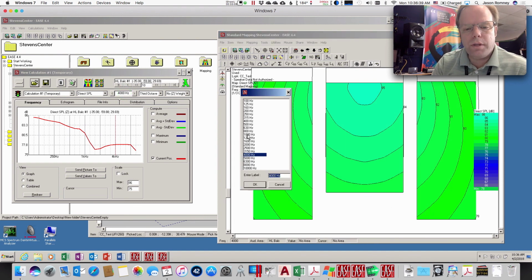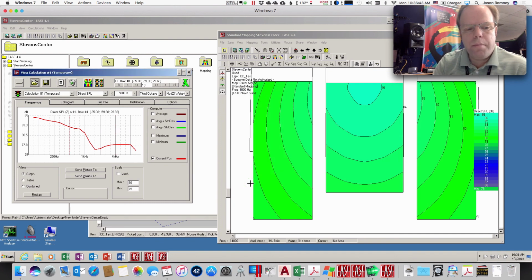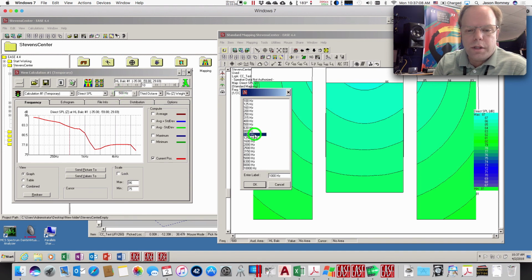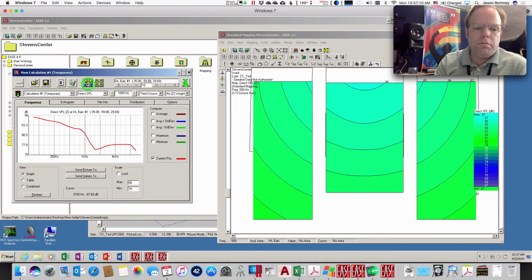If we look at, let's go down to 500 hertz. Plot that. Oh, sorry, I got to hit the recalculate. There you go, there's 500 hertz. So I'm well within 6 dB at 500 hertz. I can now look at 1K, recalculate that.